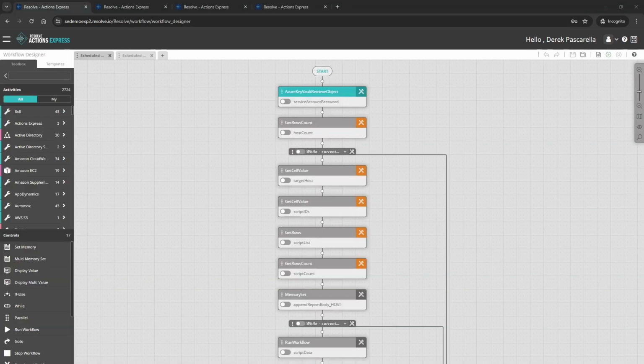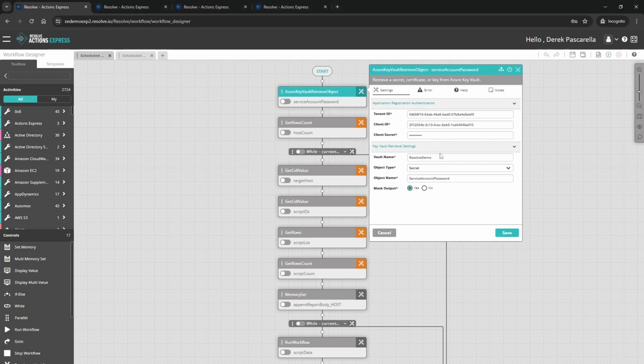Let's head back to the Workflow Designer view and take a quick look at how this scheduled script execution template works. Our first step is to use the built-in integration with Azure, more specifically the Key Vault, to retrieve service account credentials in real time. This way, we will have a service account with which we can authenticate to our remote hosts for script execution. Resolve is very flexible here, and we can use password vaults of any kind from any vendor, CyberArk, HashiCorp, BeyondTrust, you name it.